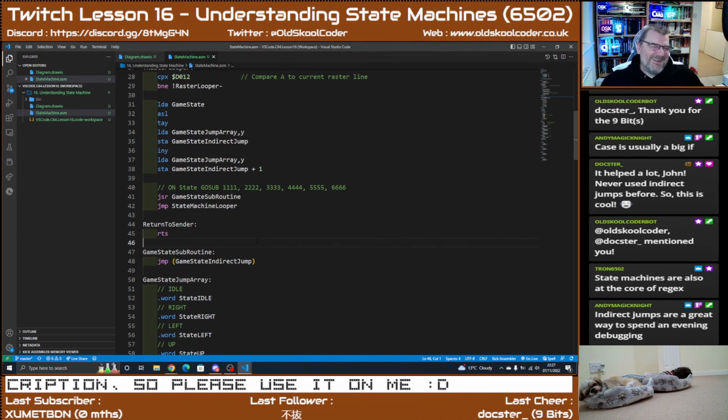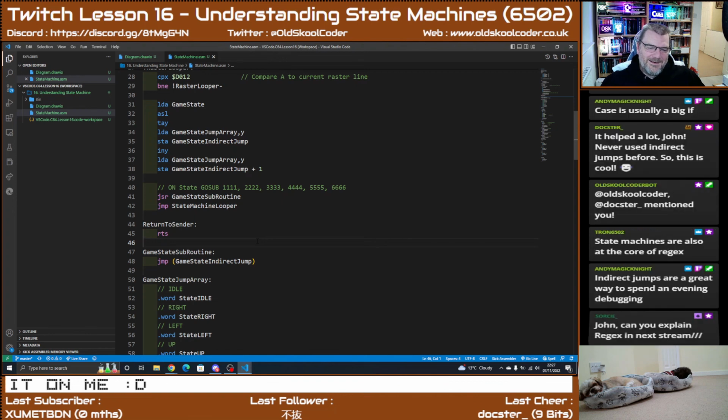Indirect jumps, if you don't implement them correctly, can take a long time to figure out what's going wrong. A long time.